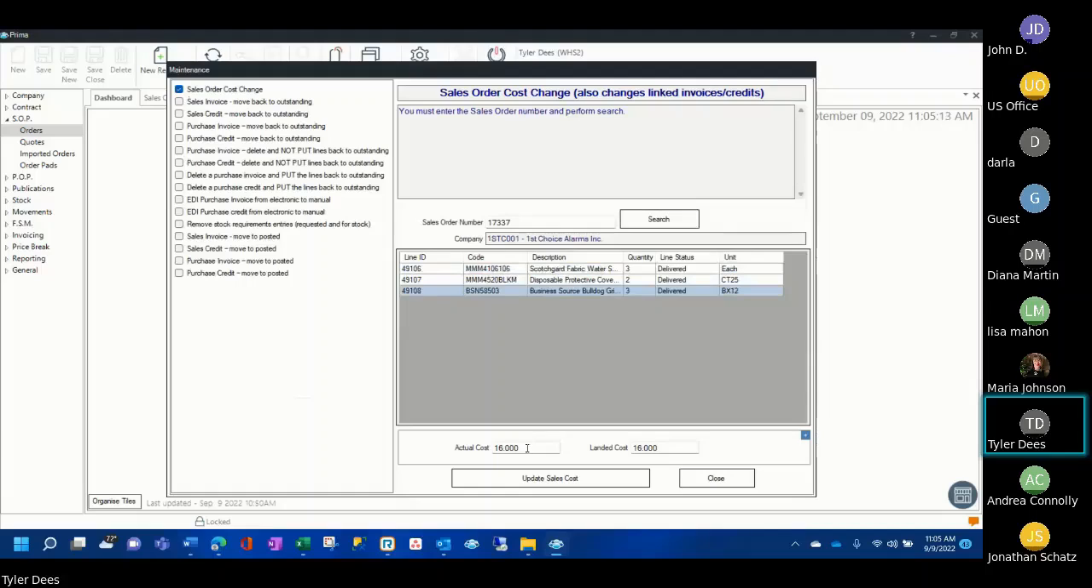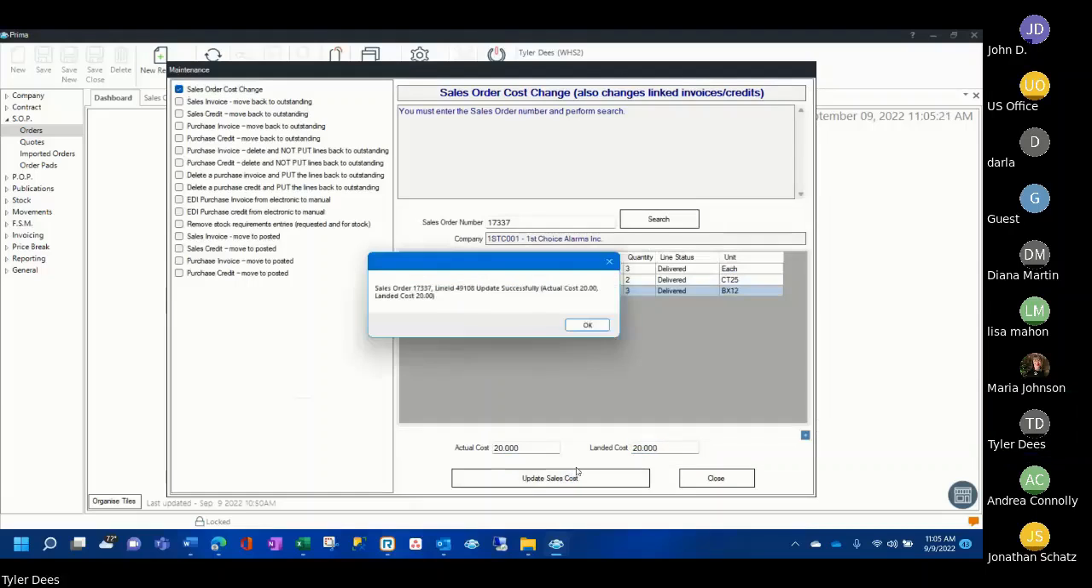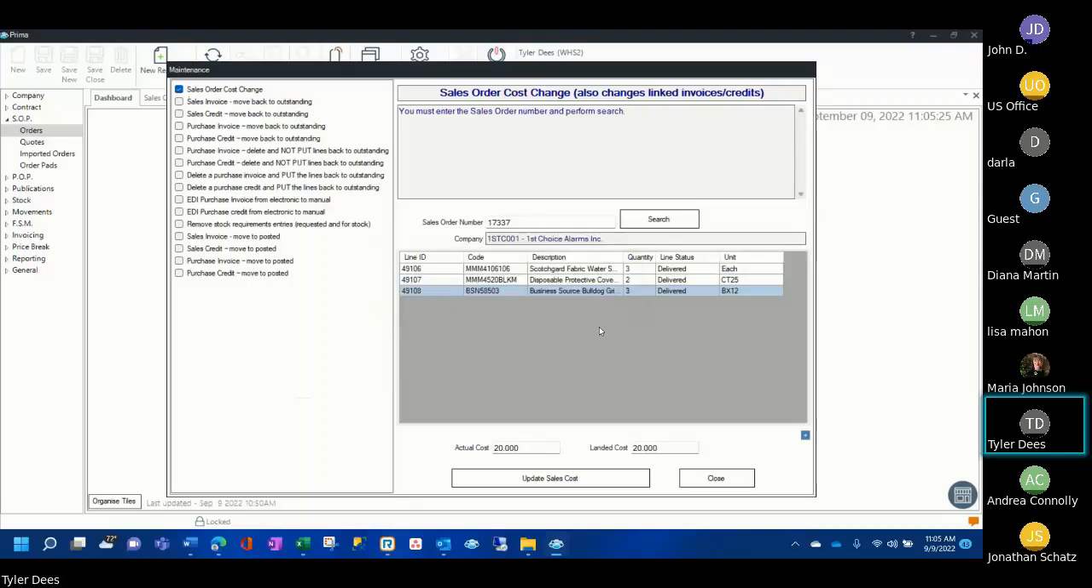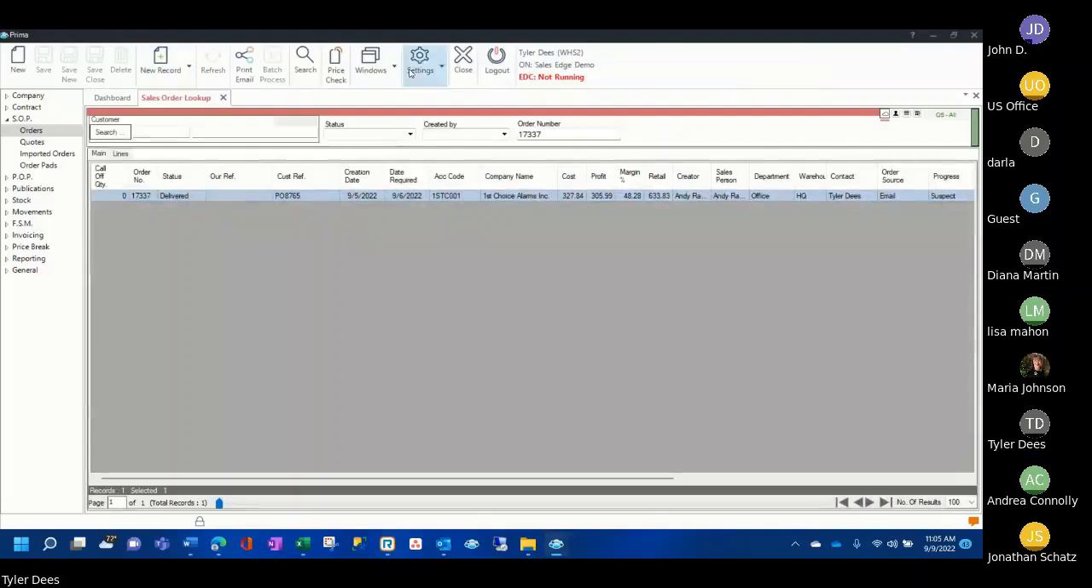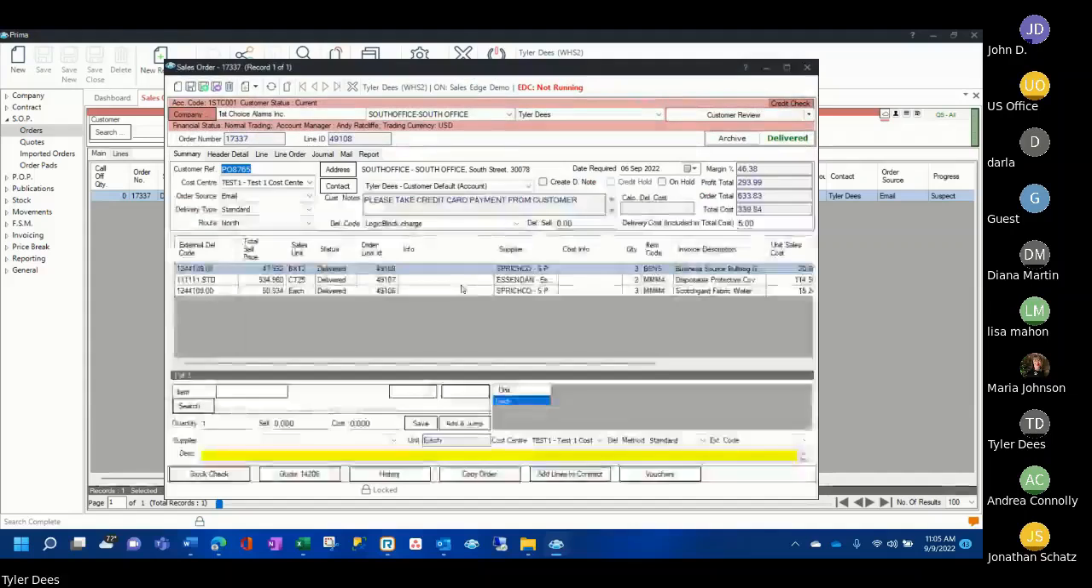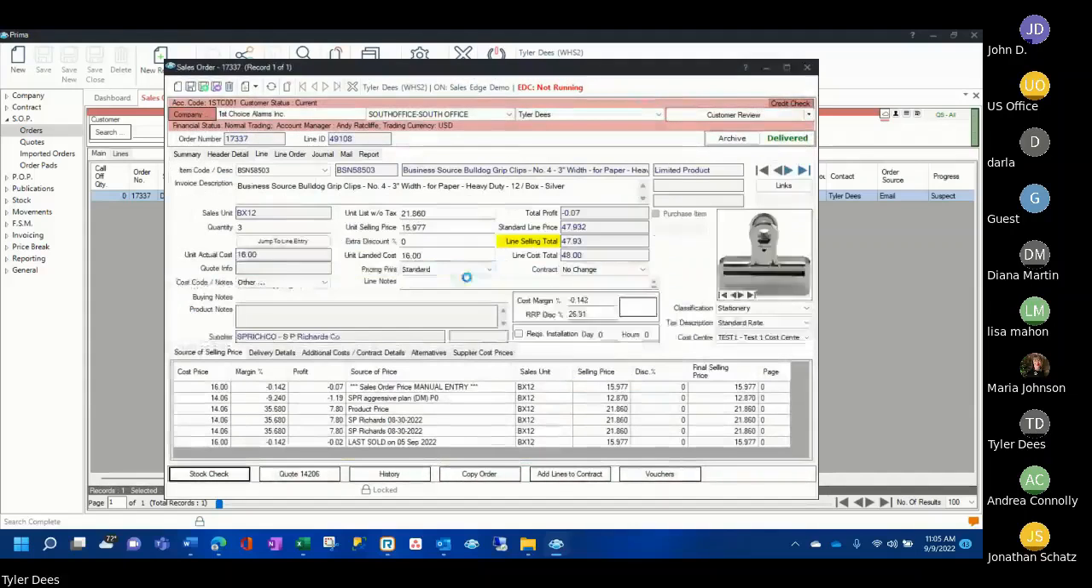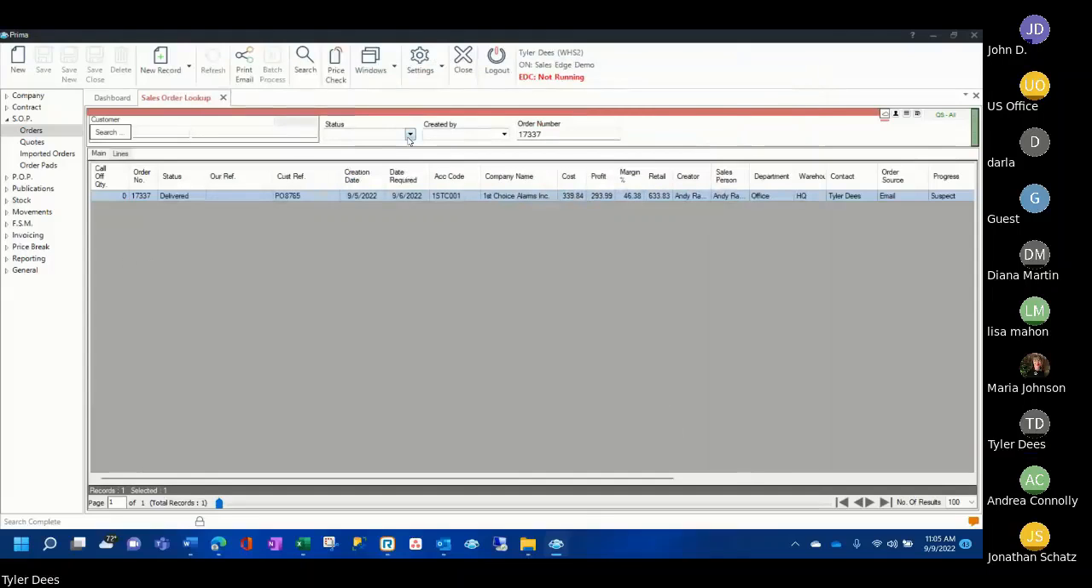So just to show you an example, we'll go ahead and change one of these. Update sales cost at the bottom. It gives us a confirmation. And then on the sales order itself, you can see that that cost is now updated. Go back into maintenance. There's a few more.